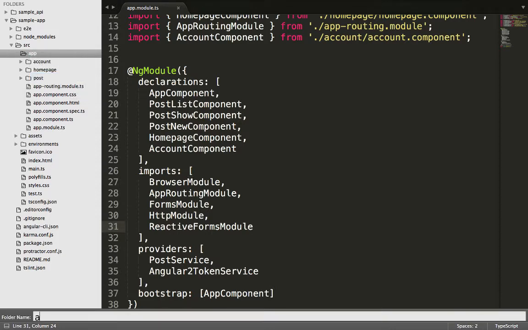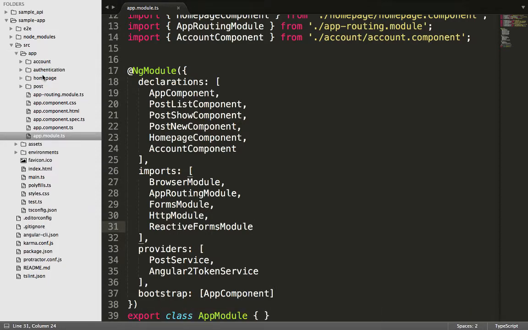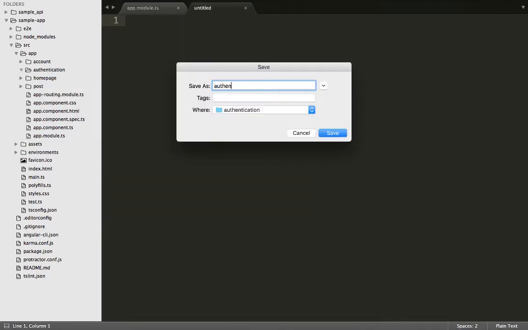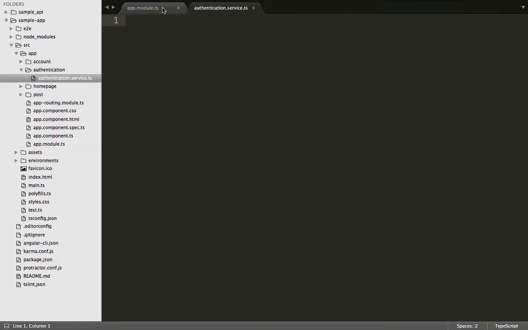I'm going to save that, and in the root of our application we need to create another folder. Let's call that the authentication folder. Inside this authentication folder we need to create the authentication.service.ts file, and this is where we're going to be writing all the concerns for our authentication. I'm going to zoom in so that we can all see that as well.